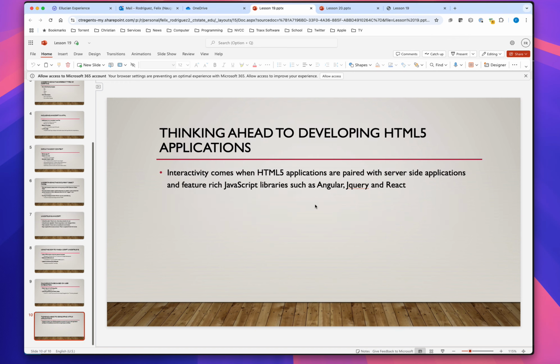Okay, so thinking ahead to developing HTML5 applications. Interactivity comes with HTML5 applications when they are paired with server-side applications. Usually the reason you have a server-side application is that the server side is really where you query your data, like you might have a database that you query on the server side. And there are a lot of security reasons why you want to do something server-side, because you can't really see the code on the server side. On your browser, you can actually see all your JavaScript and all your code. So anything you want to hide from a user for security reasons, you want to do on the server side.